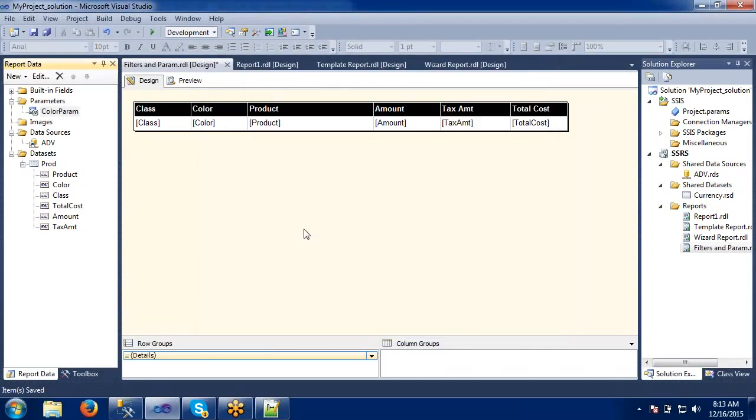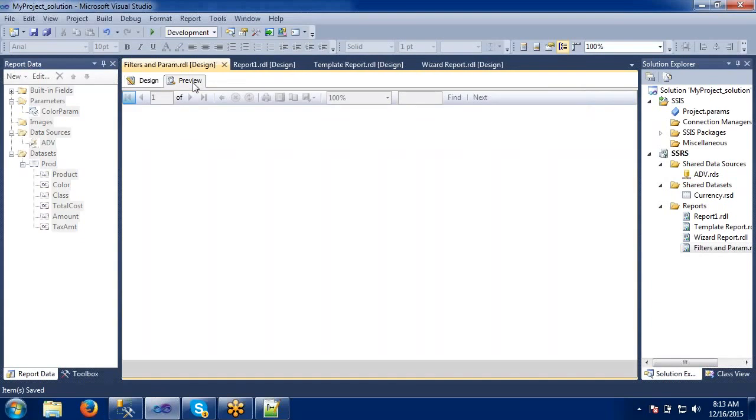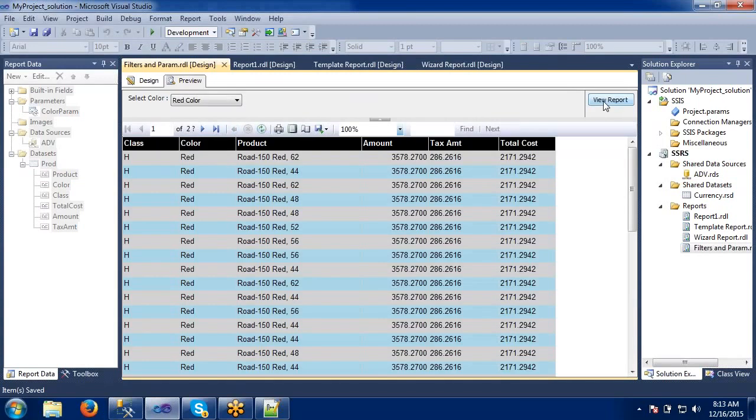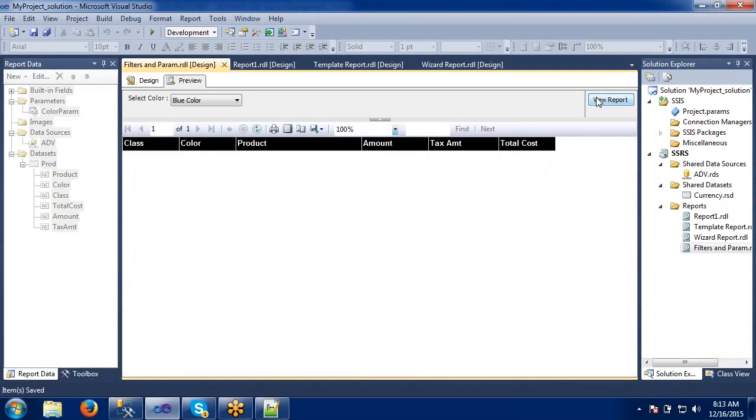Just blue. So I have just given some default values to display here. See, now it is showing filter the data with the red color. Just go to the view report. See, now the data is filtered with only the red color. Okay, let's check with some blue color also. I think we don't have blue color here.